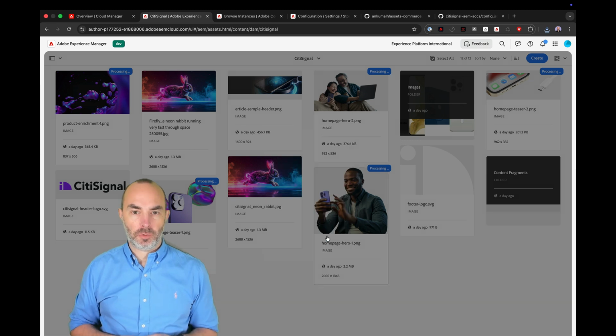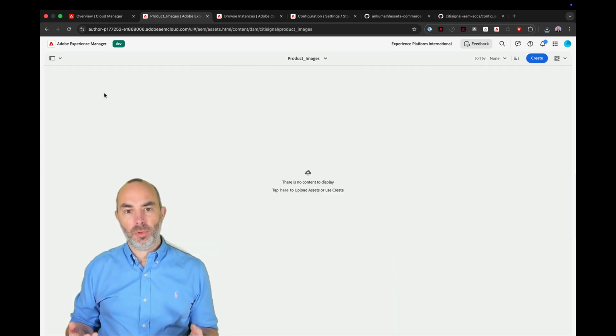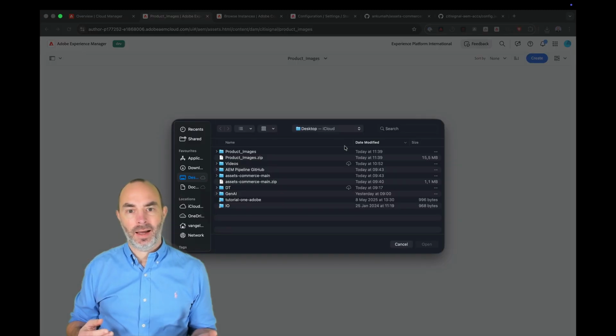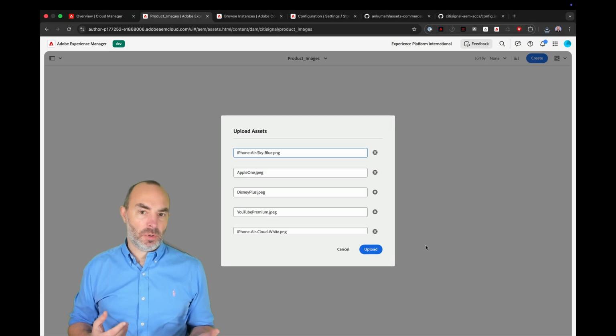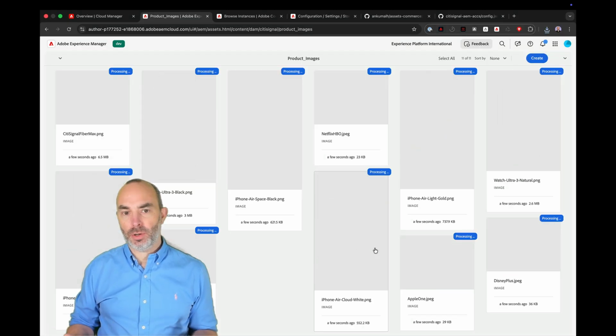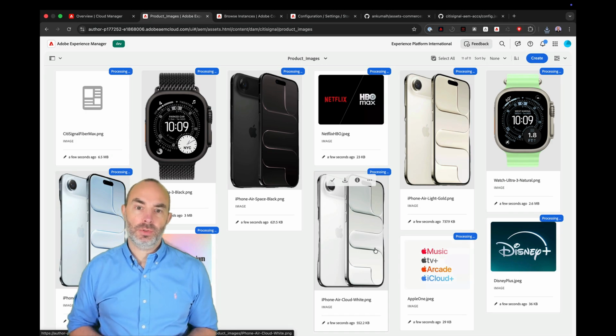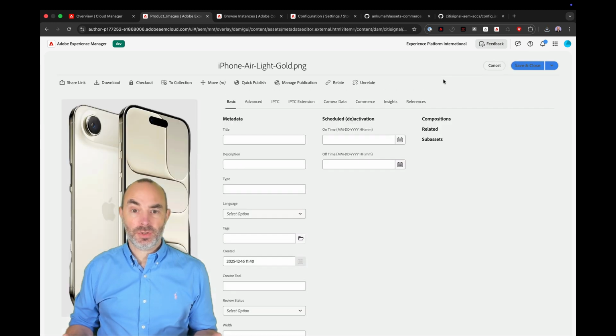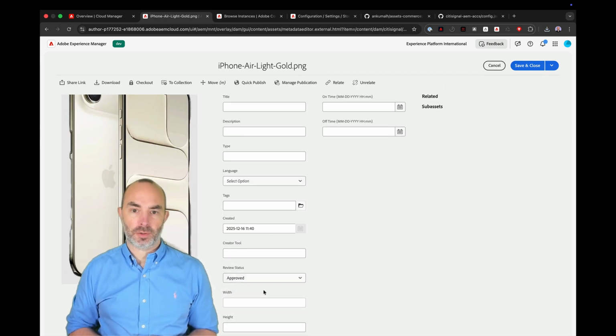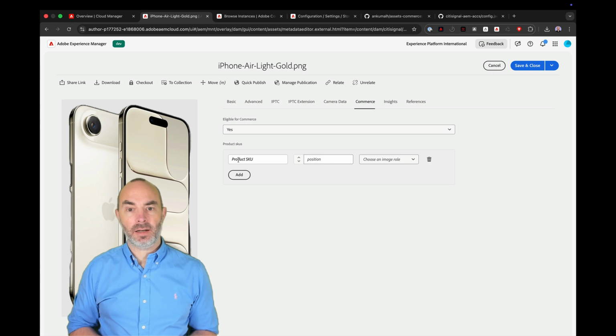I'll now create a new folder for my product images, and I'll upload the images for the iPhone Air and other products. 11 images are now uploading, and once they are uploaded, I'll configure the product SKU, and I'll also approve those images so that they become available on the Storefront. Let's start with the iPhone Air Light Gold.